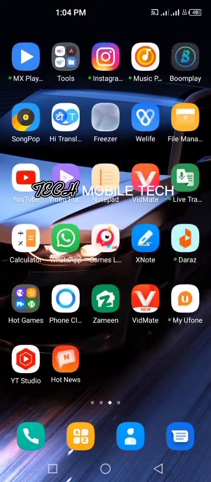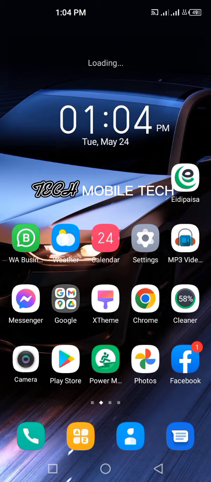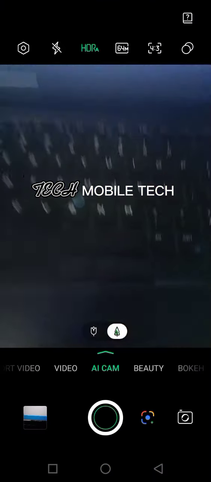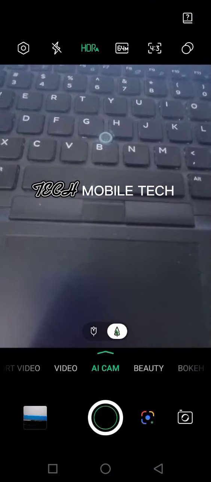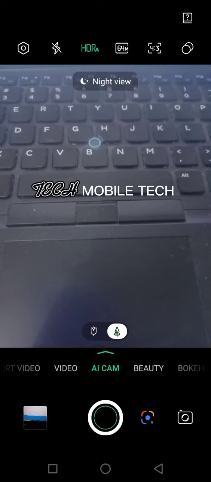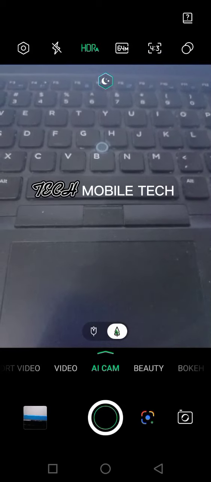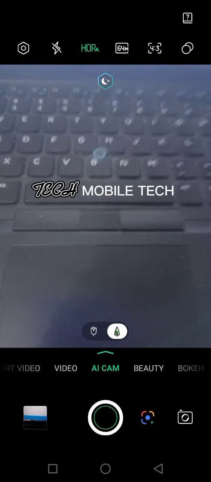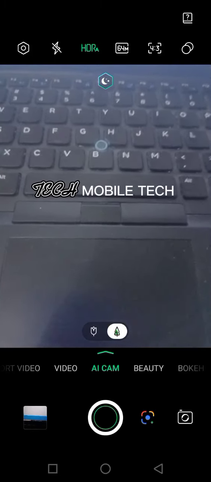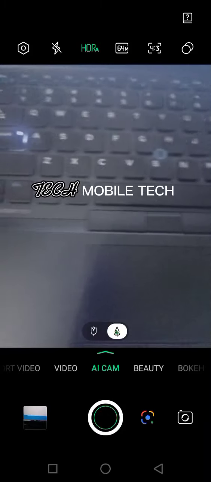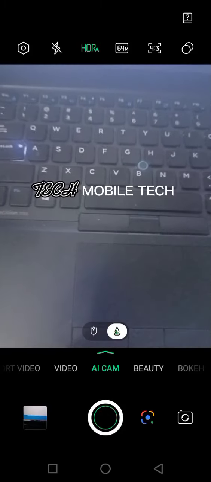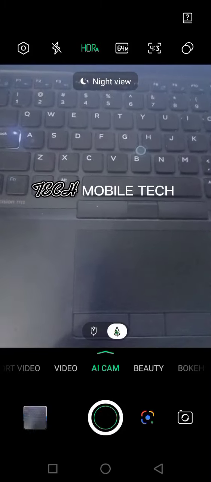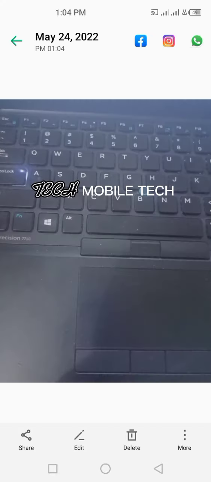First of all, I am going to open a mobile phone camera, and now this is the simple mobile view which is more than 4 centimeters away from the laptop keyboard. The mobile phone picture is very clear. This is very clear.